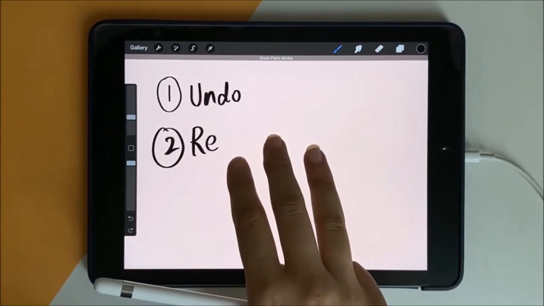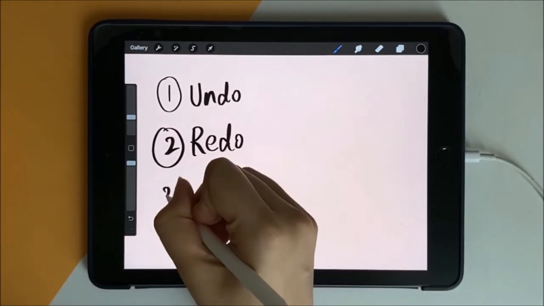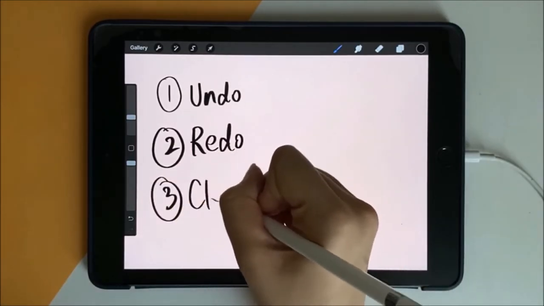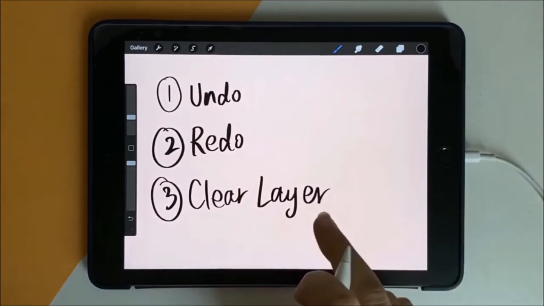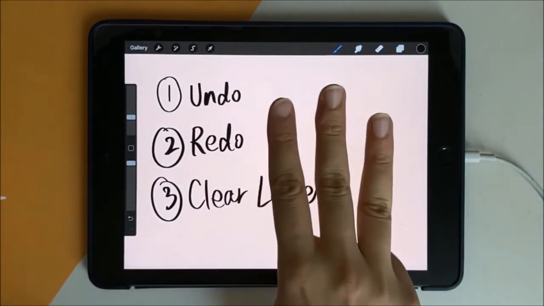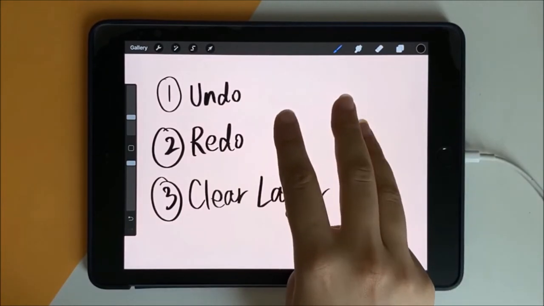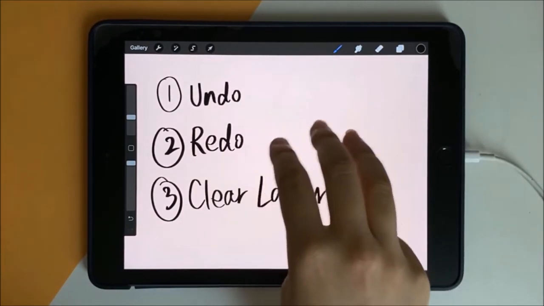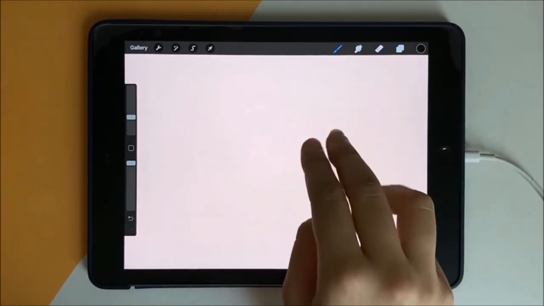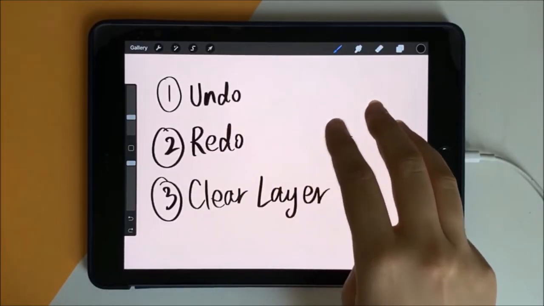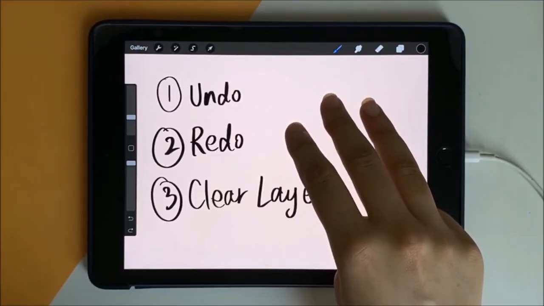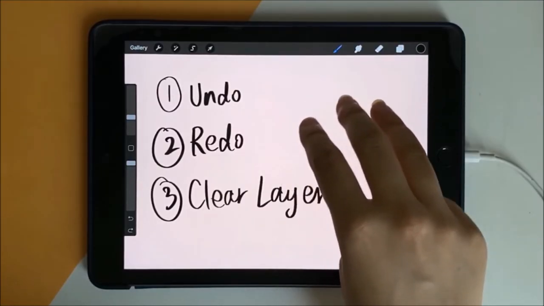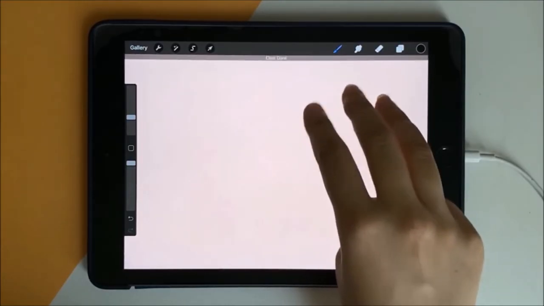And the third gesture I'm going to talk about is clear layer. So I've shown you how to do this from the layers panel, but to do it as a gesture, you take 3 fingers and move them in a circular motion on the iPad. So there, like that. It's like you're scrubbing the screen. So just a small little scrub. Take 3 fingers and scrub on the screen. Oops. Yeah, so that's clear.